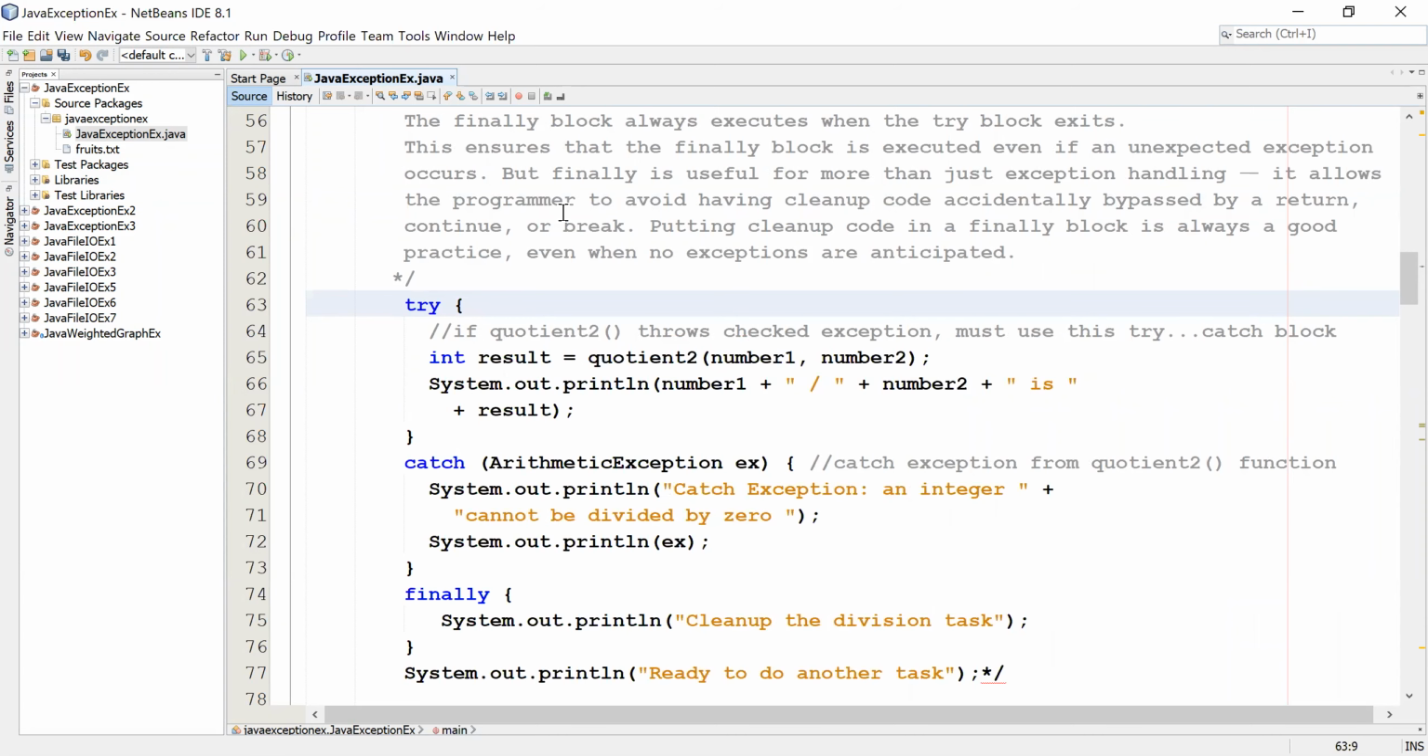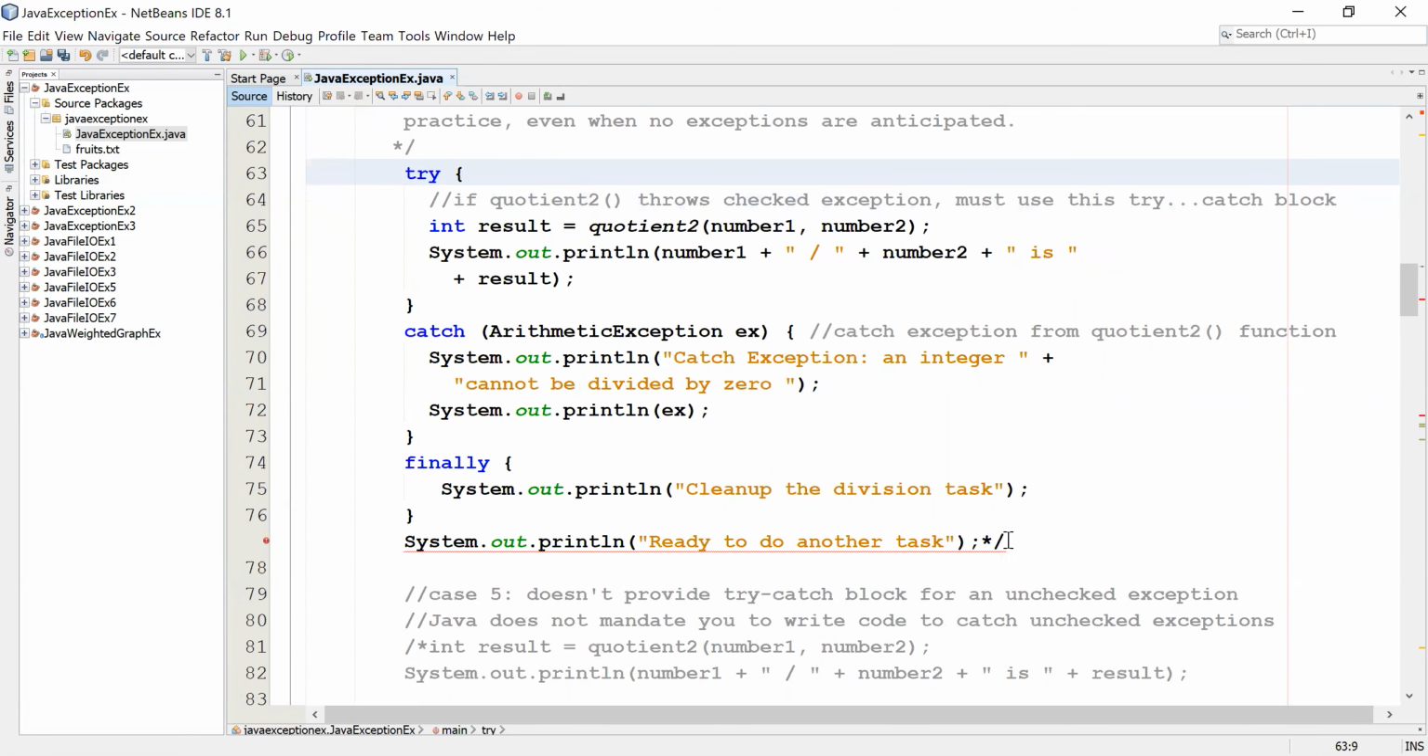So let's see here. I will comment out this. So the try-catch block. Let's take a close look. Before we learn try-catch, before we learn exception, this is normal. You call the quotient method, and the result is stored in an integer variable, and then you do System.out and so on. This is regular, nothing wrong here. And then you are ready to do another task.